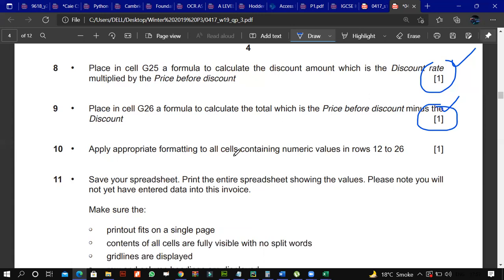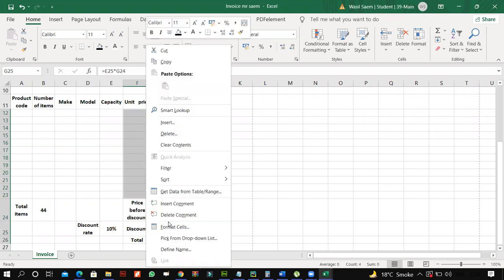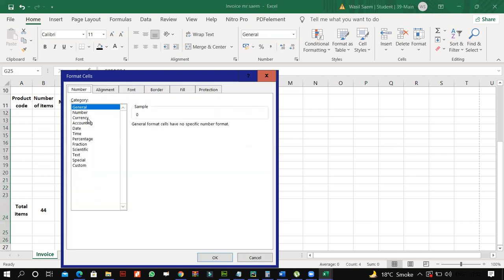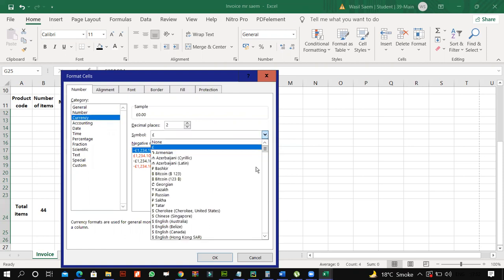Apply appropriate formatting to all cells containing numeric values in rows 12 to 26. So from 12 to 26. The unit price that we have, all of these, we'll make sure, or not only these, we'll also press Control, and I'll have this price, total, this price, all have to be formatted into currency, into 2 decimal places, and into not pound sterling, but as you remember, this said euro.